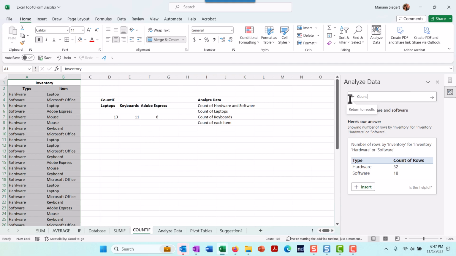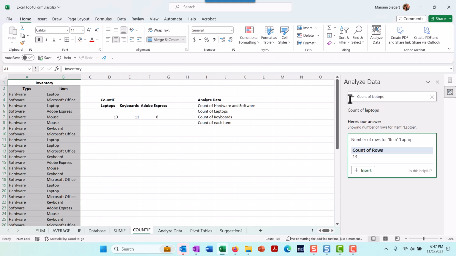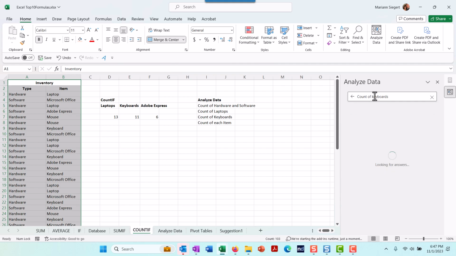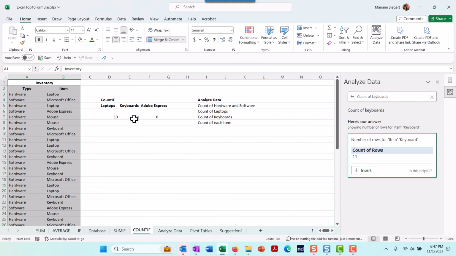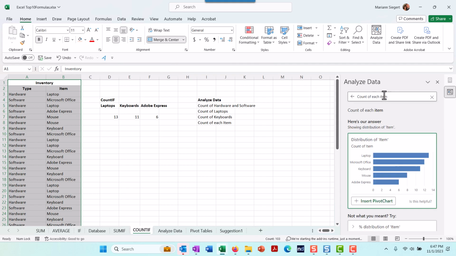So let's do count of laptops. 13. Is that what we got over here? Sure enough, 13. Same thing if we change this out with keyboards. What is the count of keyboards? 11? Yep, 11 for sure. All right. So how about if I say, let's change this to count of each item. So each item would be how many laptops, how many Microsoft Office, etc. So that's what we're going to do here. Count of each item. Press enter.